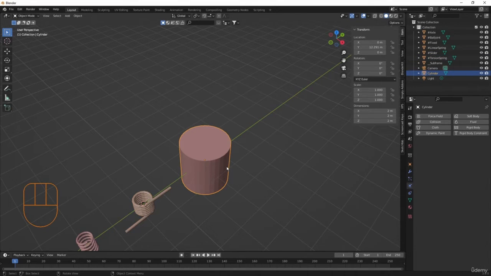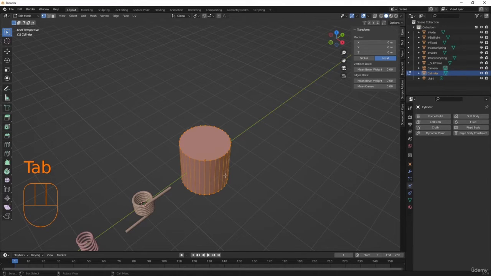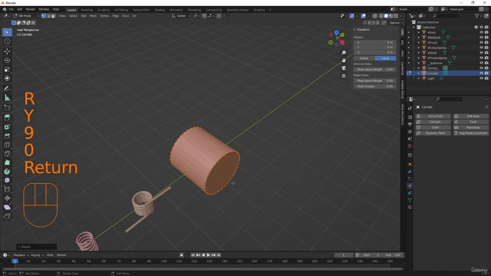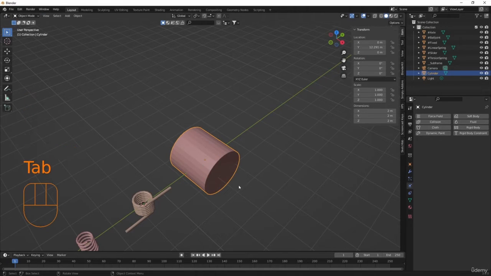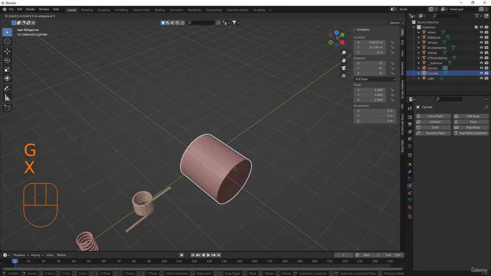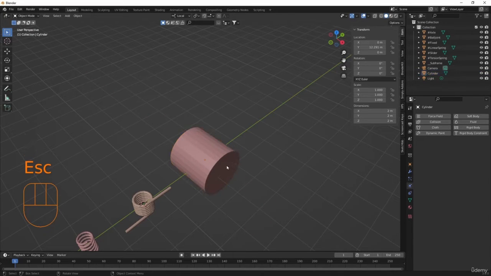All right, so if you remember with motors, they work along the X axis, which is this way. So we actually want to go into edit mode and rotate this. So R, Y, 90. And now the axial direction of this cylinder is aligned with the X axis, which is what we want. So again, if you want to check that, you can go into this local mode here and say G X, and now it's moving along the X. So that's your X axis for the object.